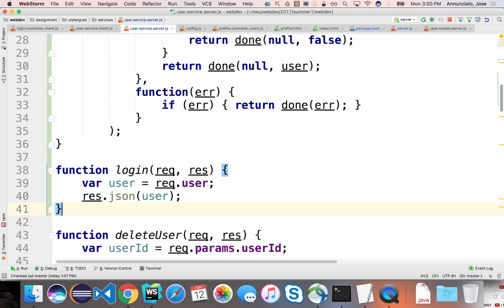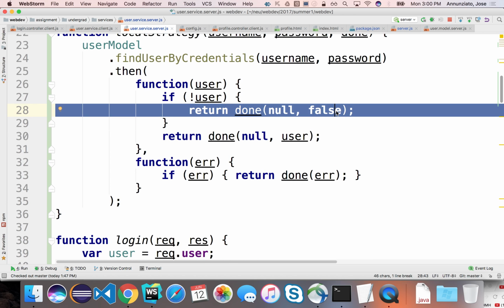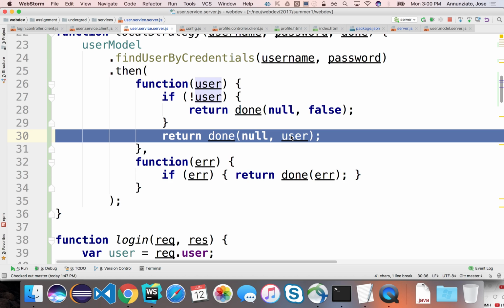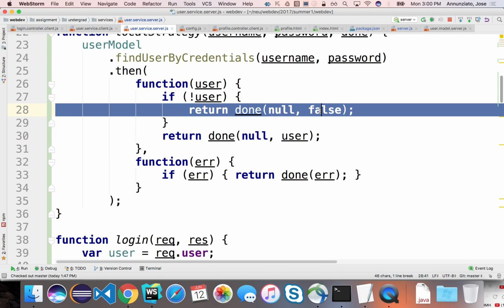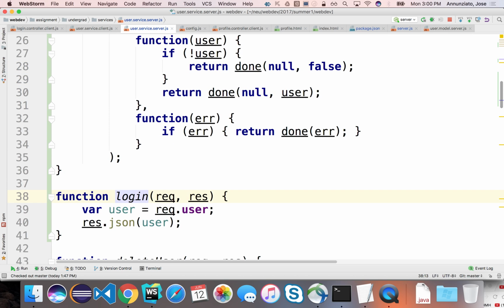Notice that if we return a false, we'll never get to the login function, because by passing a false here, Passport is going to interrupt the request and immediately send the response back, a 401, okay, unauthorized. So it actually never gets to the login function, okay?